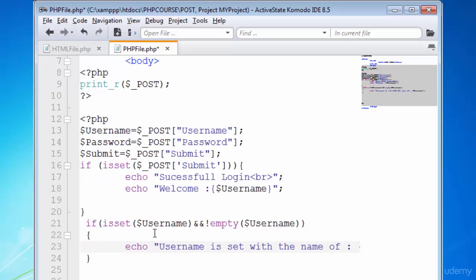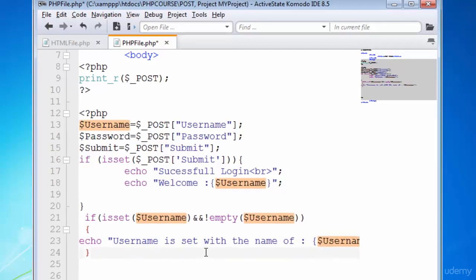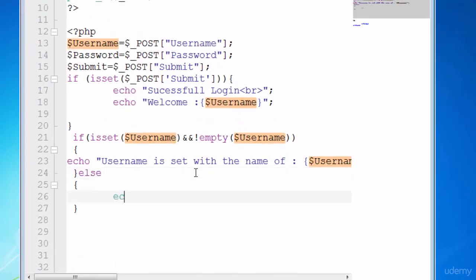So it's going to check whether our username is not empty and it is set. We are focusing on two things here. First, we are checking whether our username is set, and the other thing is we are just checking whether our username is not empty. If it's not empty and it is set, then it's going to echo that username is set with the name of username that our user is going to enter. And in the else structure, I can simply say echo no username detected.